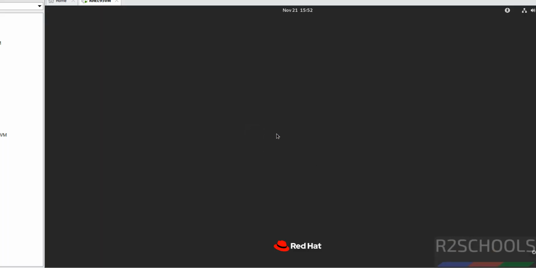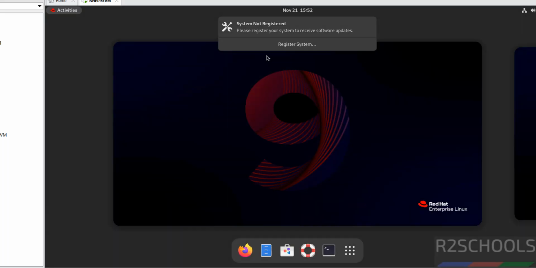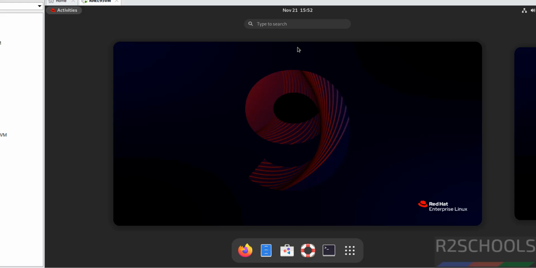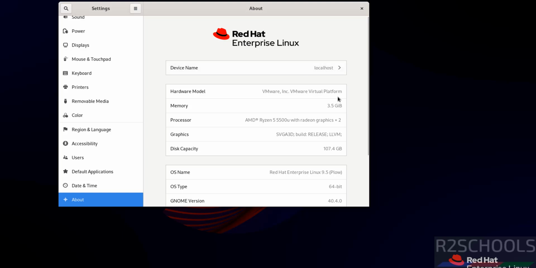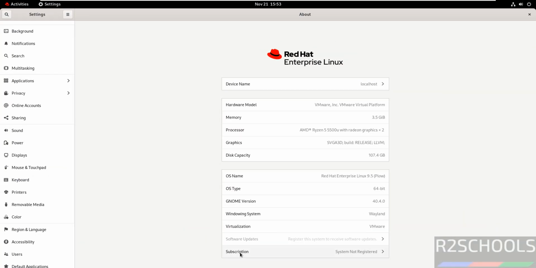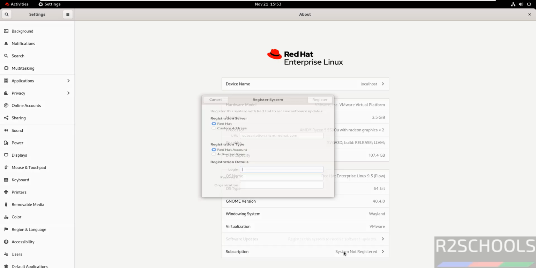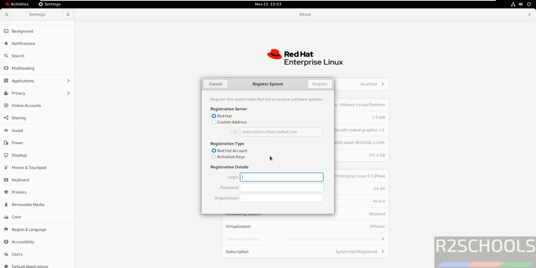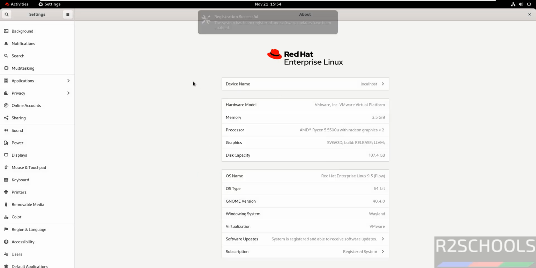Click on the username and provide the password. Click on no thanks. After installation we have to register, so click on register system. Let me maximize it. Go to subscription, where it says system not registered, and click on here. Provide the email that we used to log in to download, and the password. Click on register. See, the system has been registered and software updates have been enabled. Here also it is saying the system is registered.